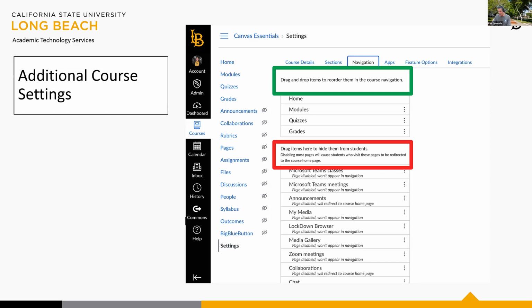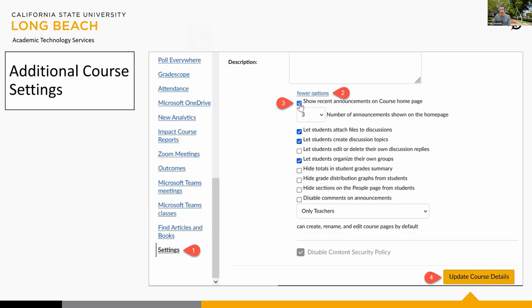But the next thing I want to cover also has to do with settings of your organization. This recommendation that we're looking at here in terms of the settings for this organization has to do with announcements. So again, when you click on settings at the bottom, under course details this time, so the first tab that you're on, you'll want to scroll to the bottom, and there's fewer options. It'll say more options first. So you'll click more options, it'll expand, and then it changes to fewer options.